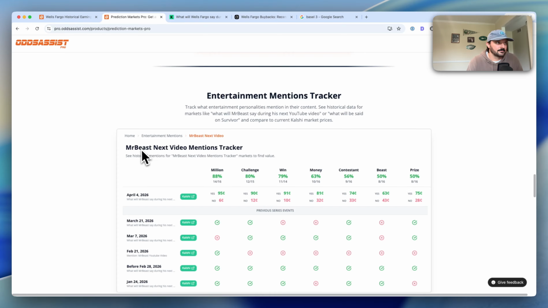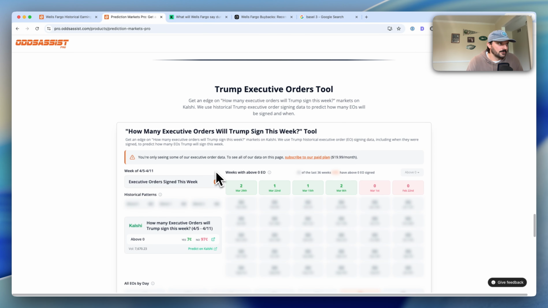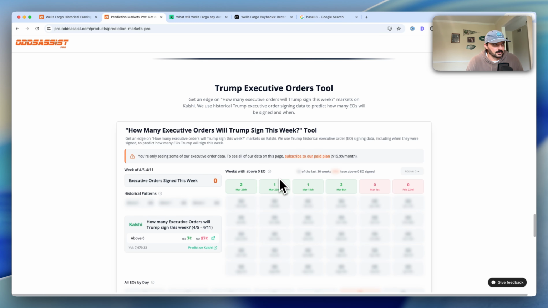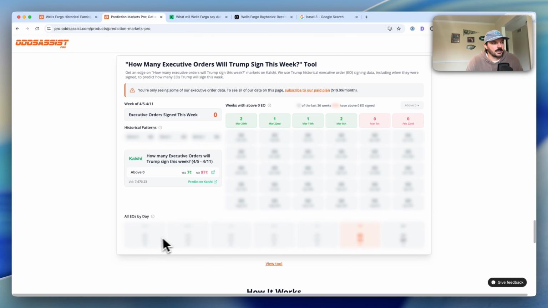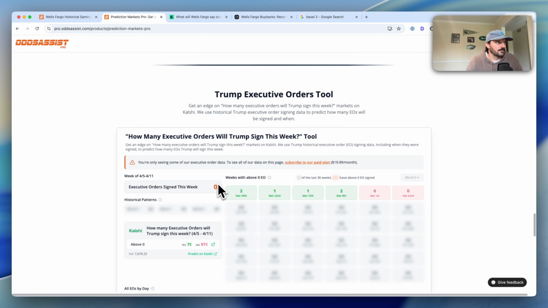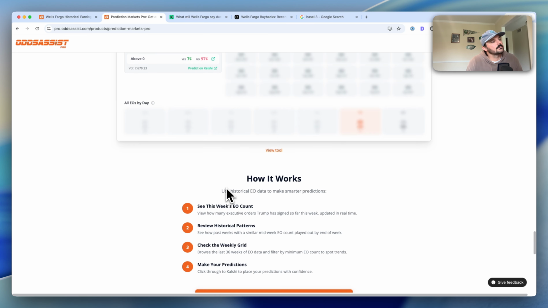Entertainment mentions, this is right now Mr. Beast's next video, and then the next episode of Survivor. And then our newest tool, which is our first non-mentions tool, is our Trump executive order signing tool. So we pull all historical data on Trump's executive order signings. We break it out by day of the week, so you can get an idea of when he's most likely to sign them. And based on that, you can often, almost every week, find some really good value on these markets. We have a new related tool coming out, so keep an eye out for that.